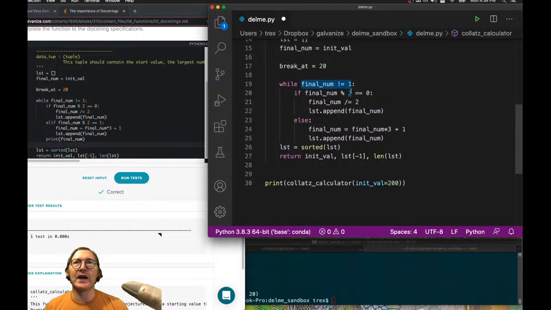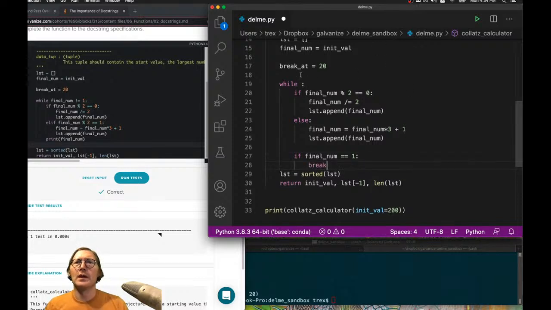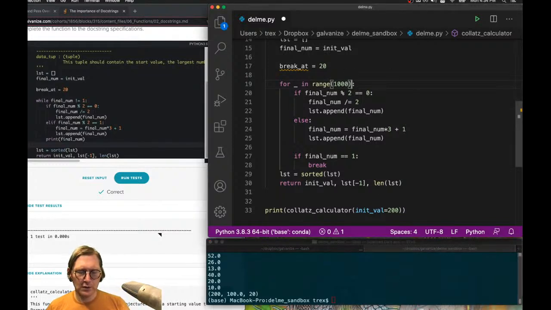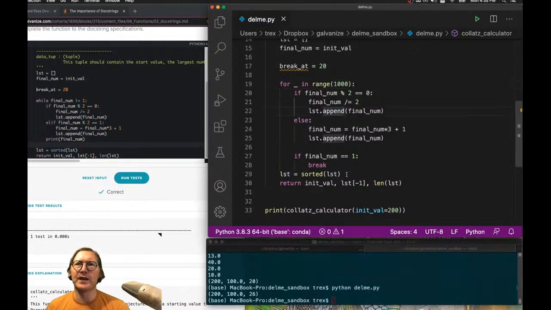And maybe I'll just demonstrate that. If you run into this issue, this is often the way I write while loops anyway. So if the final num is equal to 1, then we break. And I'm just going to say for whatever in range, and we'll just do 1,000. And this should work. I think I wrote this right. Yeah, this just gets us the same thing.